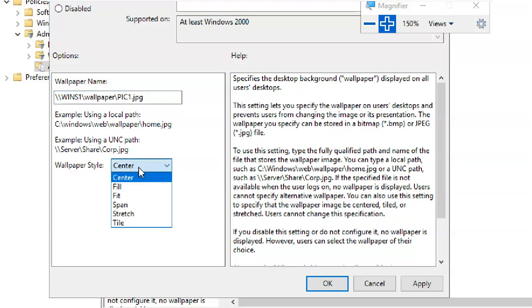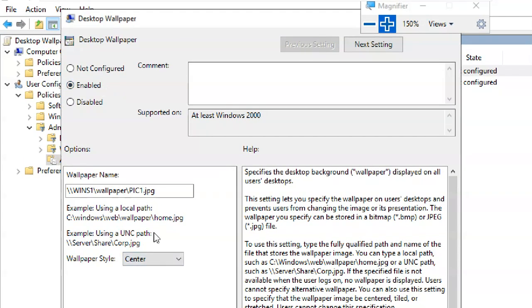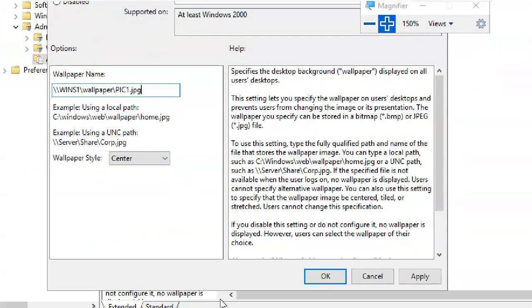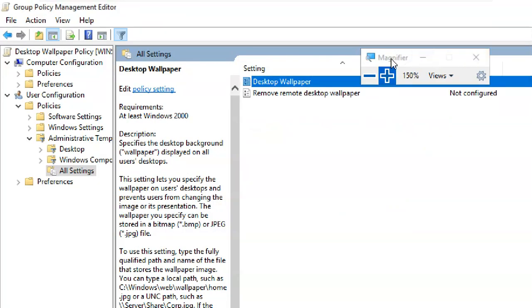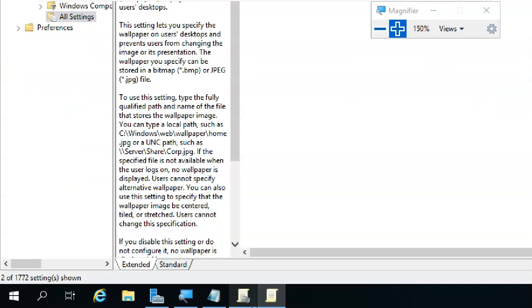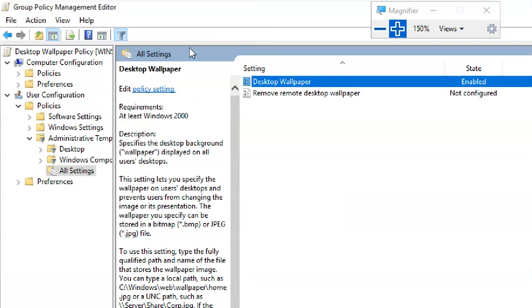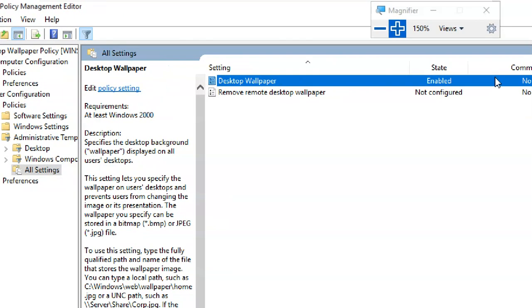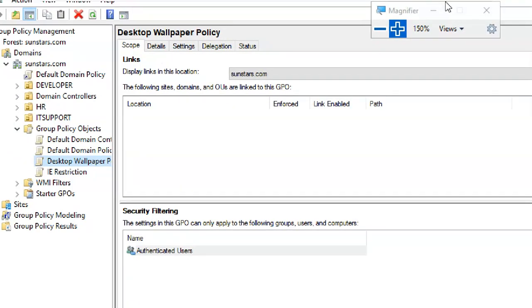These are styles like center, fill, fit, that kind of stuff is there. So depending upon which one you want, you can change it and put it. Enable, wallpaper name, complete network path, and this one. Apply. Okay. Enabled. Okay, the editor part is completed, so better to close the editor. So I close the editor.